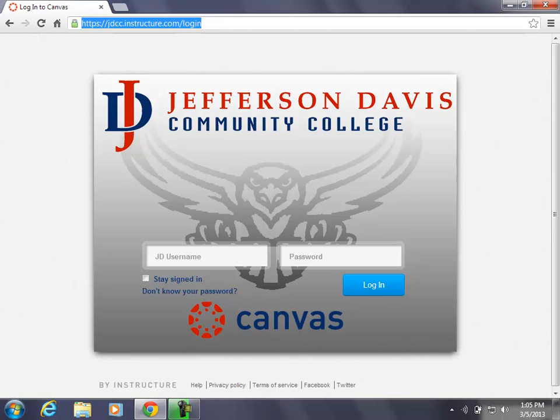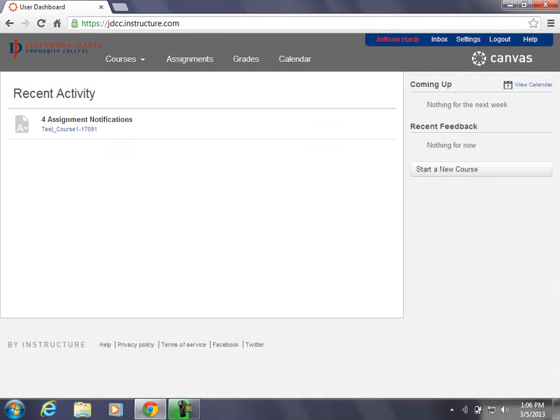jdcc.instructure.com. So if everyone will go ahead and go to the Canvas login page, and then log in for me. I'm going to log in here, and it uses your standard JDCC username and password, just like you use for your computer, email, etc. And just let me know once you're logged in. Okay.